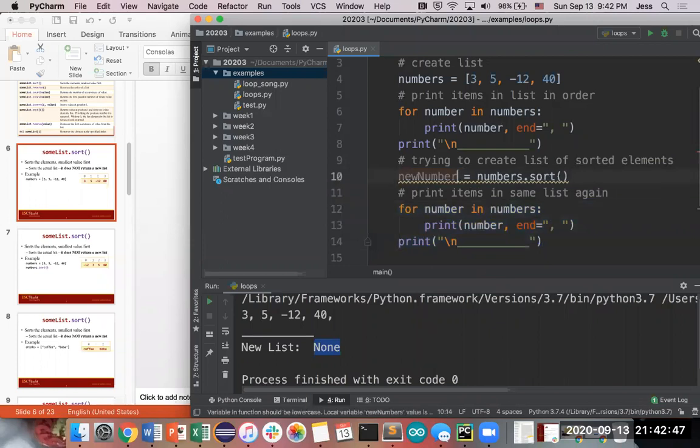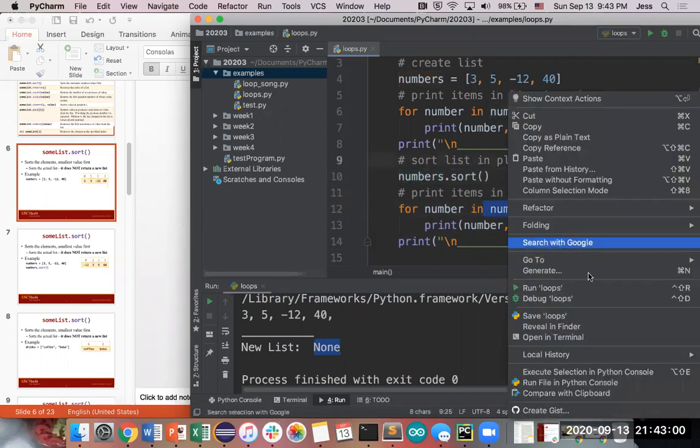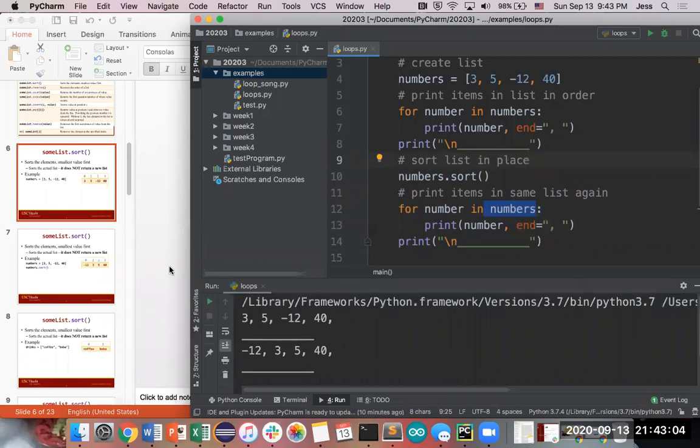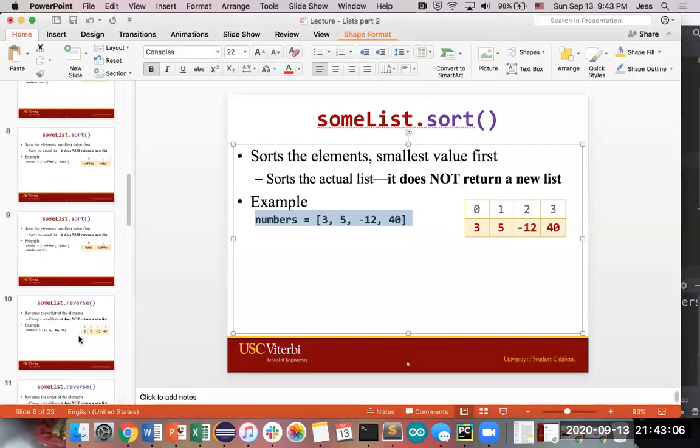So TLDR, don't do it. Sort is in place. So just call sort like name of list dot sort. It sorts the original list, so the next time that you go through the original list, it's in sorted order. It does not create a new list. Very important, common mistake. So that's sort.